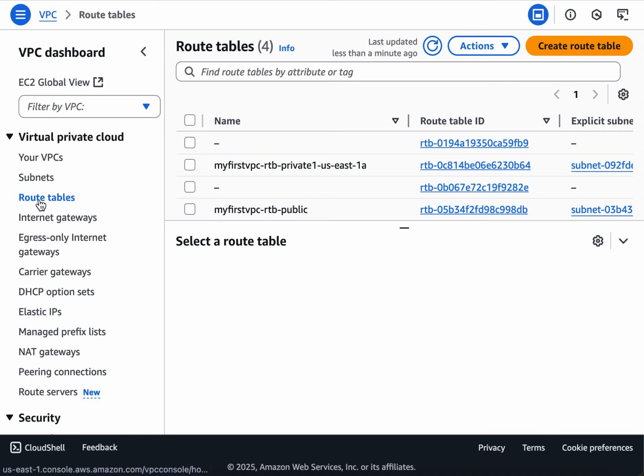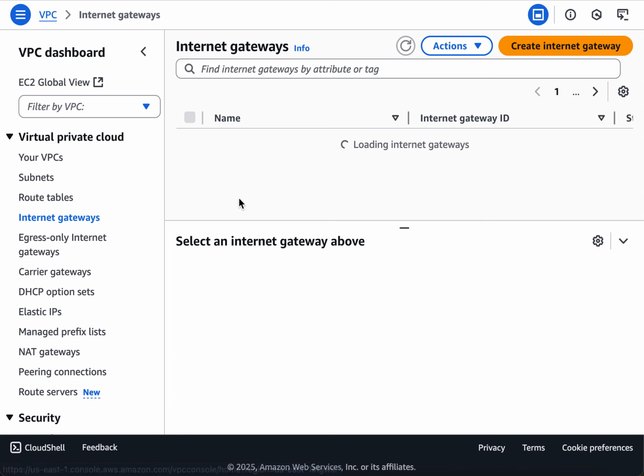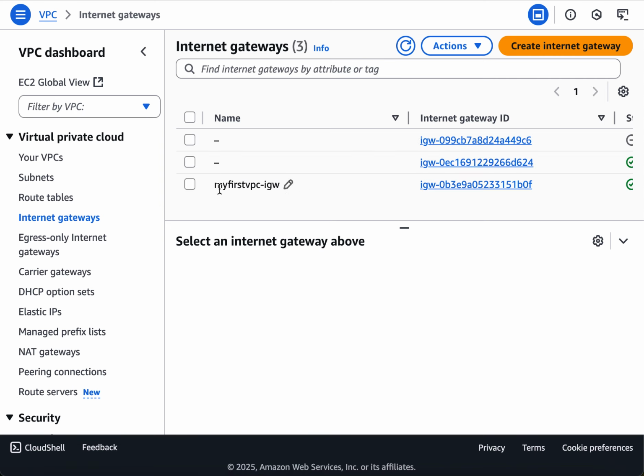Now I am going to check the route tables. You can see here in the route tables we have two as well, one public and one private. On the VPC we have the internet gateway also, so let's verify it. You can see we have the internet gateway attached to my first VPC, right?